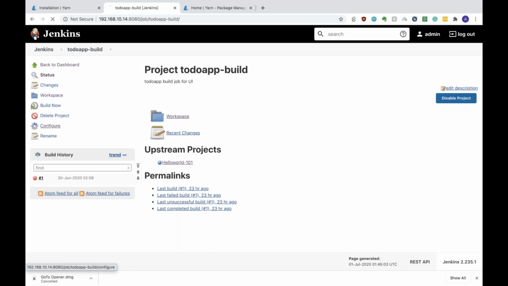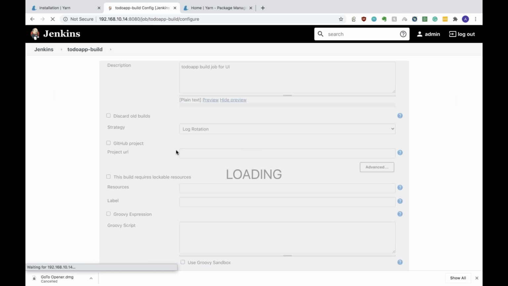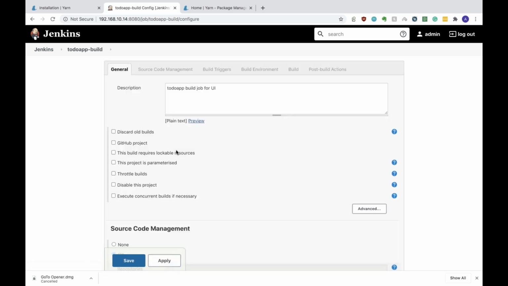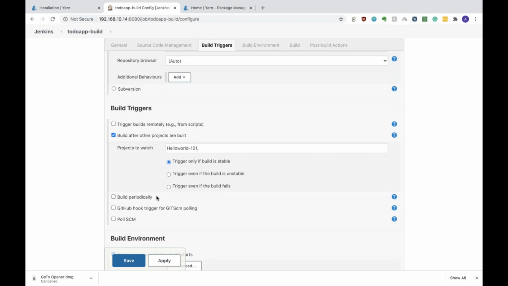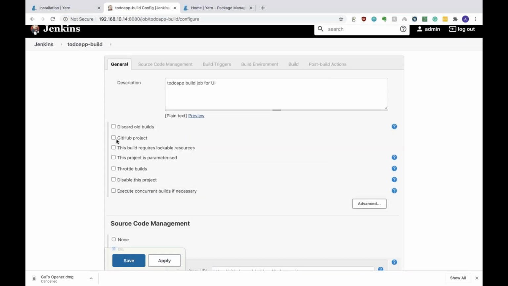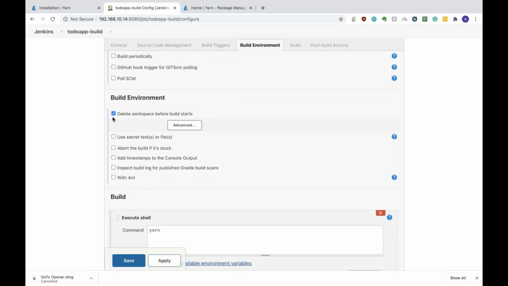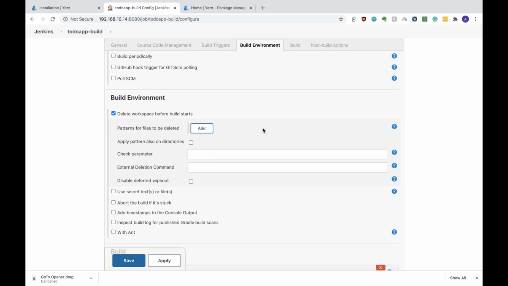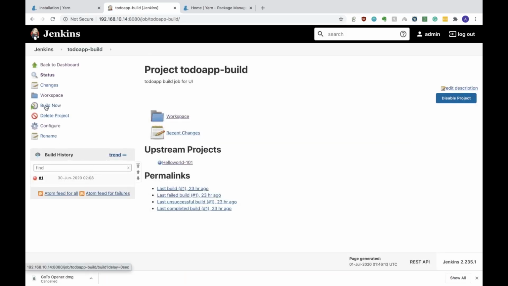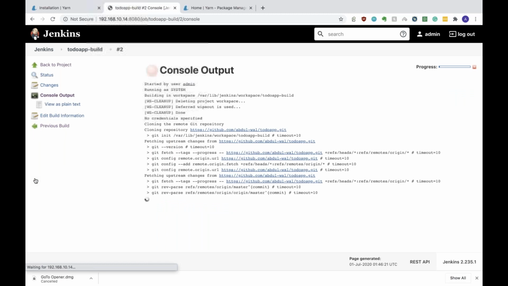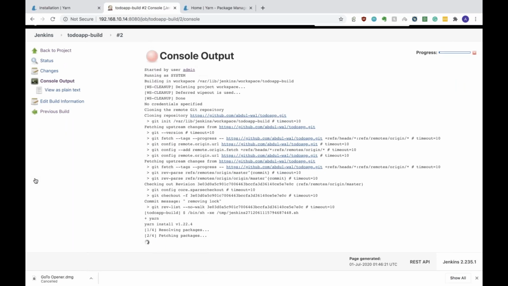I just want to configure some other changes. I want to clear my previous directory, my work directory, before I start a new job, because that will make the workspace clear. I already kept it. I just want to see what is inside. No pattern, nothing. That should be fine. So let's build now. If you see, my current console is running.